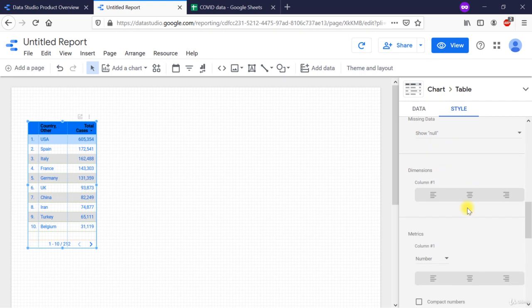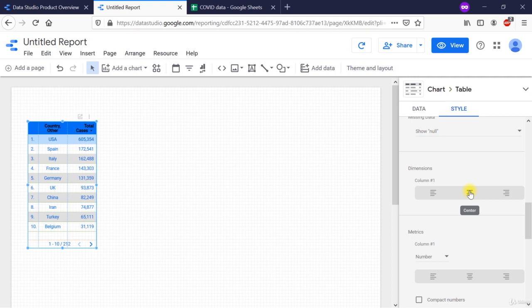The next option here is to control the alignment of the dimensions, that is the countries column. So right now it is set to left alignment. If you click on center alignment, the entire content of the dimensions will be moved to center alignment.